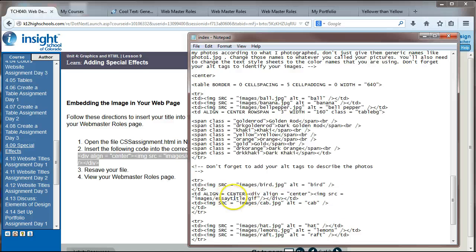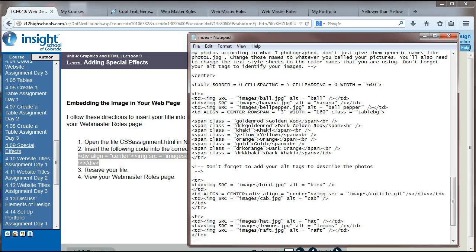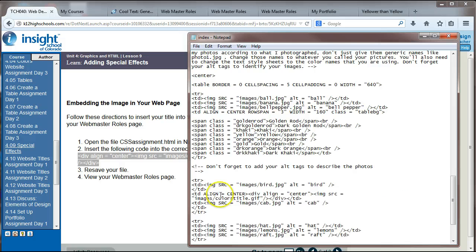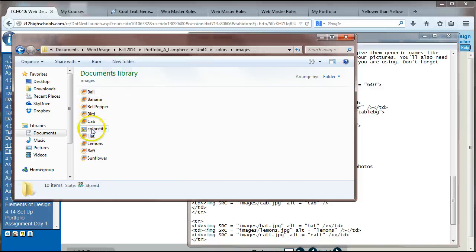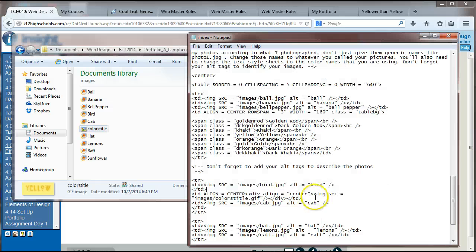And then I need to change, instead of essay title, this is called Colors title. And let's double check. I believe it is a GIF this time, so I can leave that part alone. So yep, this is a GIF image that I'm using, so I can leave that file extension .gif the same. We'll go ahead and save that.